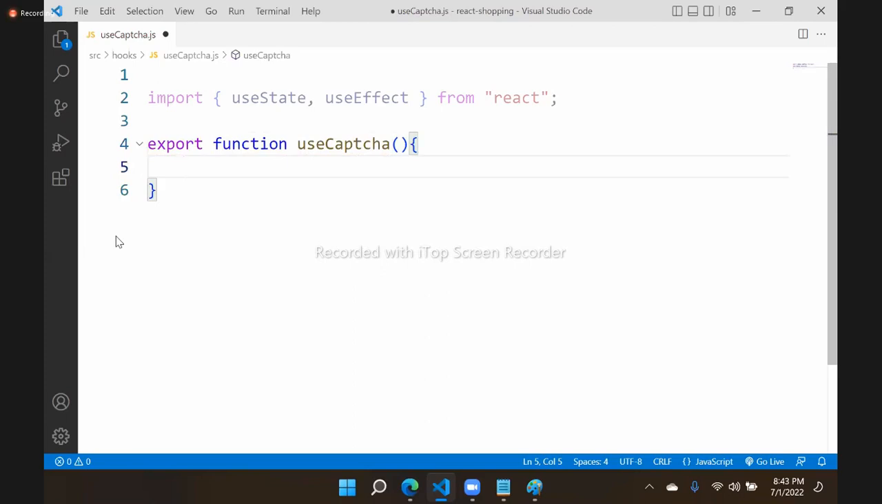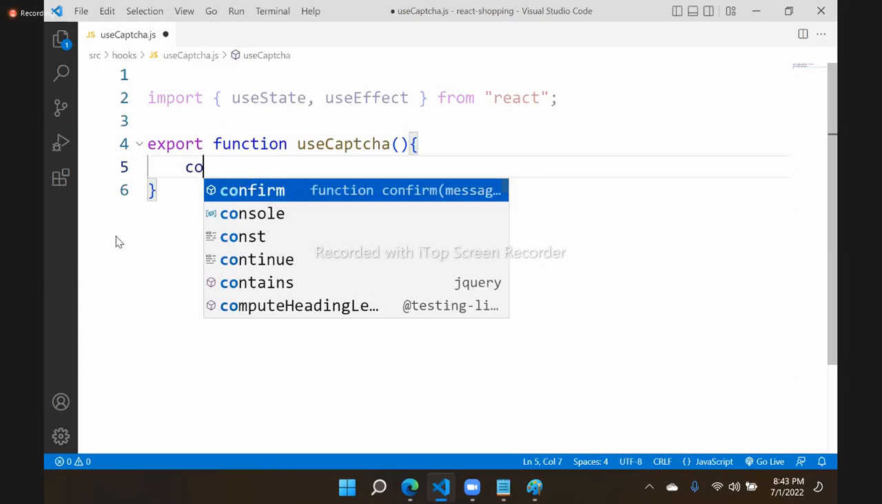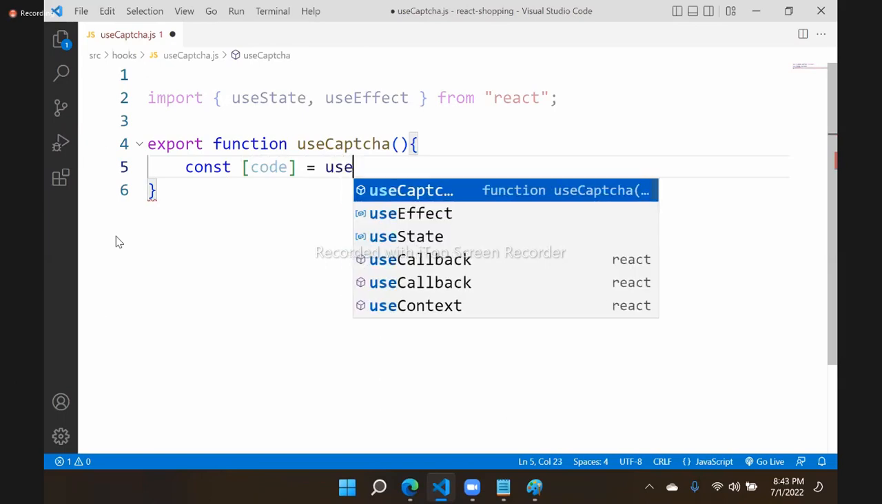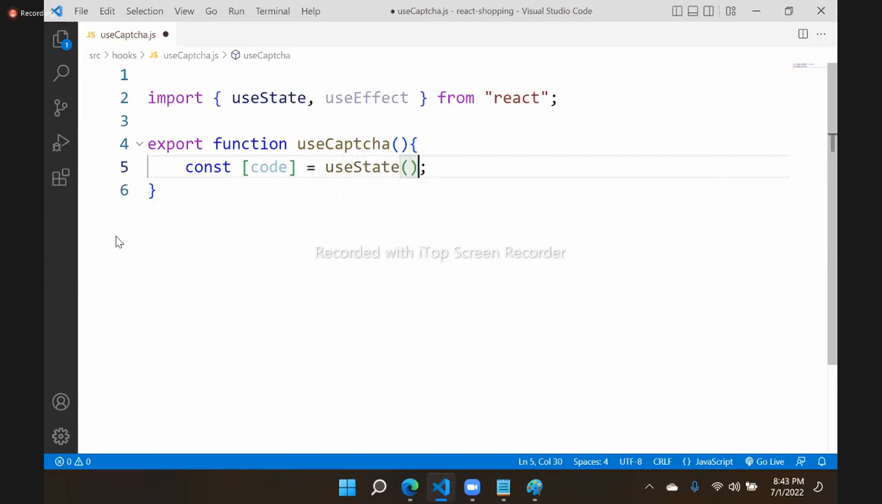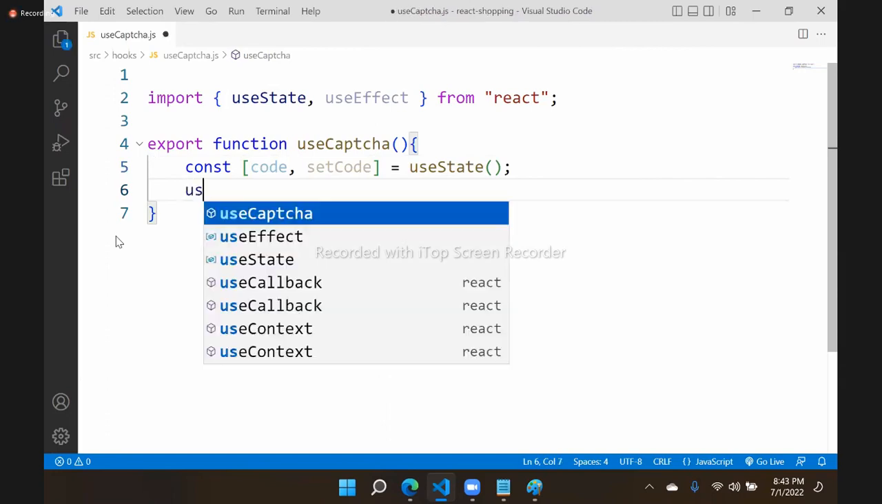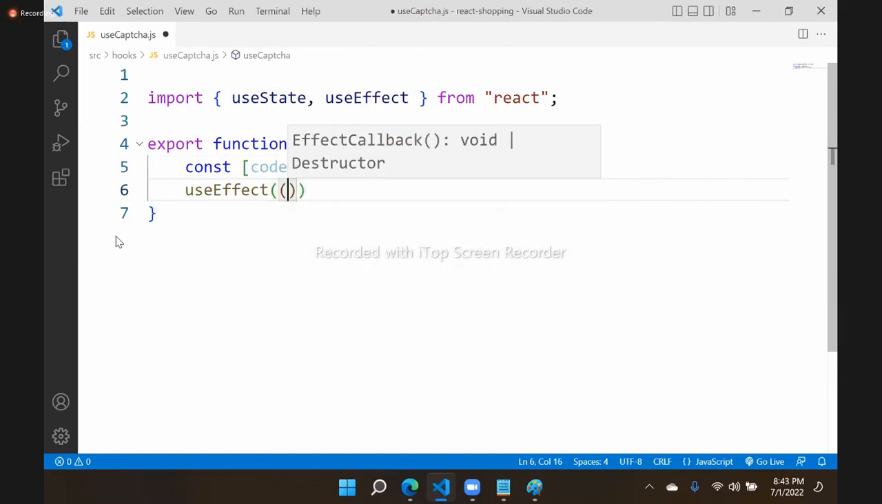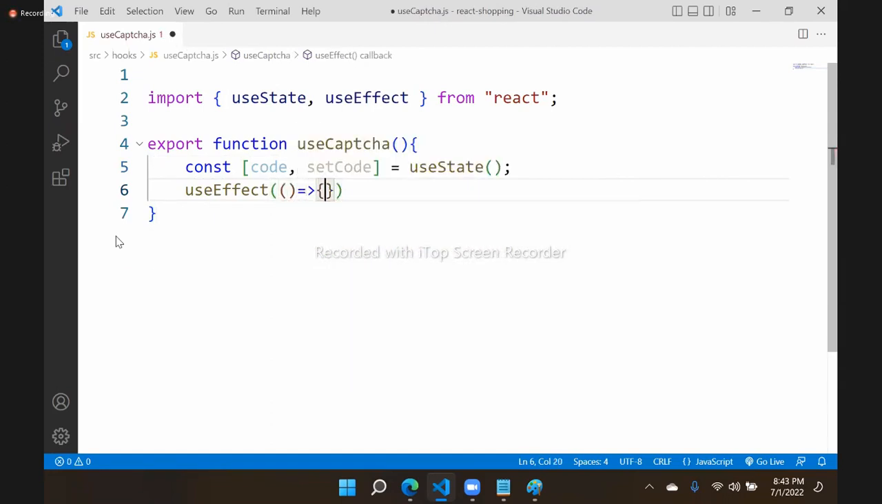So it's not necessary that every time a hook can take a parameter. So what I will do is I will create a constant. Here I will put code, and this code uses useState. Okay, and here I will put setCode. Now what should happen is whenever it loads, I will use useEffect, and this useEffect has to generate a random code. That means the dependency is empty, it should generate a random code.